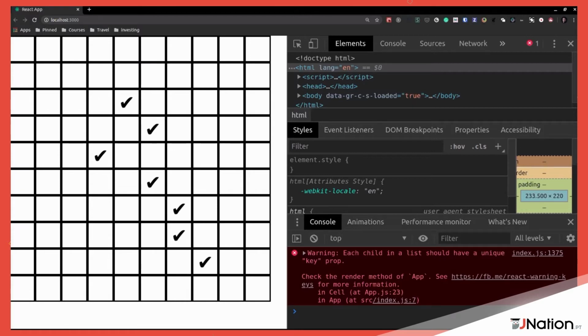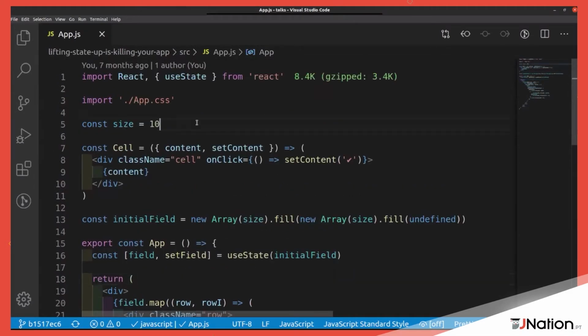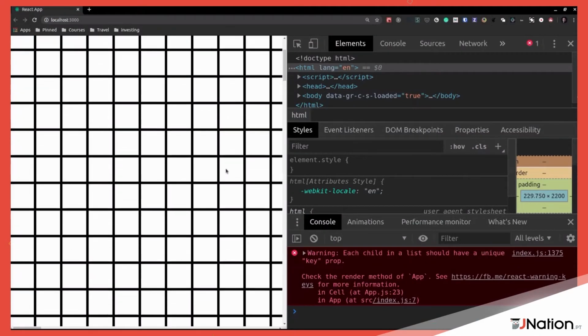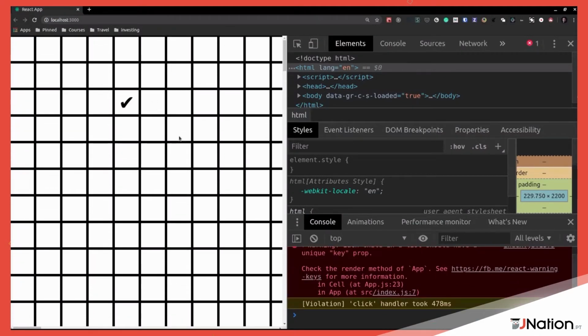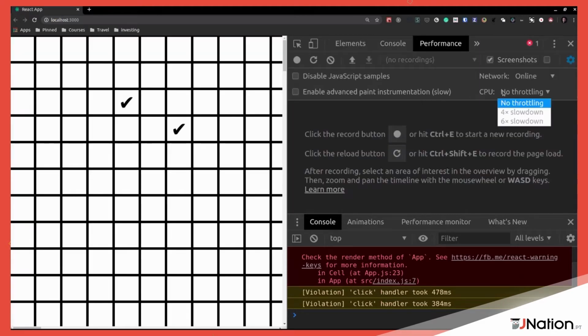To reproduce the problem that I had, well, an imaginary problem to be honest, let's increase the size of the field to 100, go back to the browser and try some clicking. Click, and there is a small lag. Maybe you don't see it over the video, so let me go to the performance tab and do some CPU throttling. After all, not every user is going to have a high-end CPU, right?